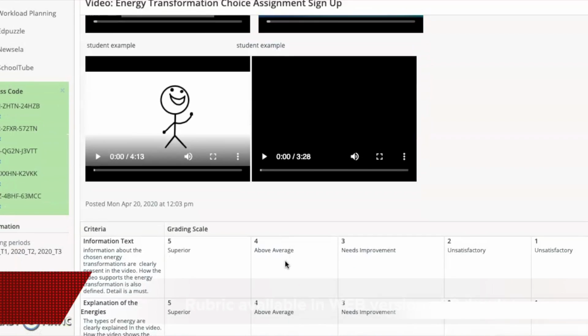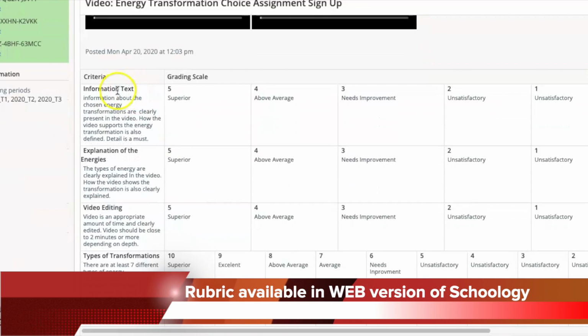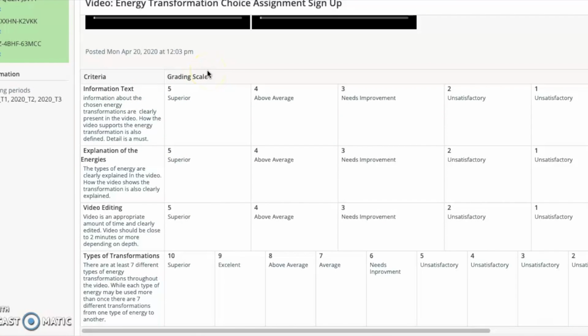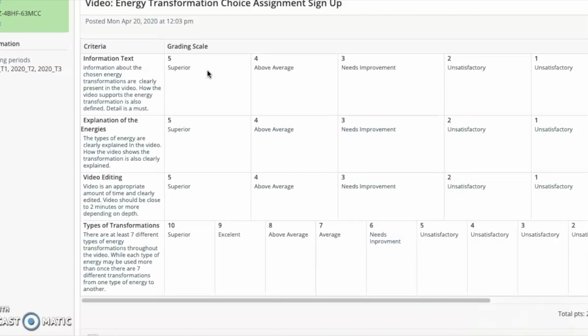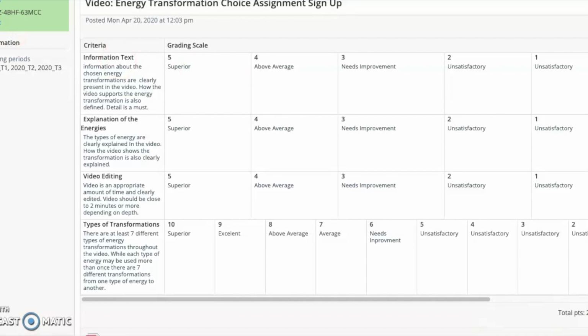What's the grading on this? Let's look. For informational text, you get up to 5 points for having text pop up explaining your energy transformation. Check out the examples. You have explanation of the energies in your video for 5 points. If you edit your video and it looks really well done, you get 5 points. And you get up to 10 points for having at least 7 different transformations in the video, up to 9. A lot of people go for 9.